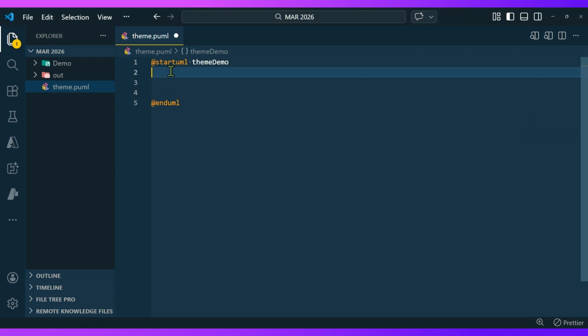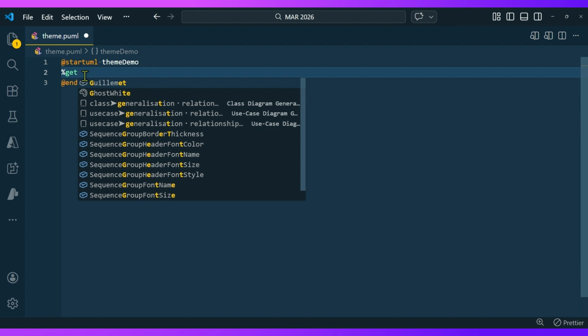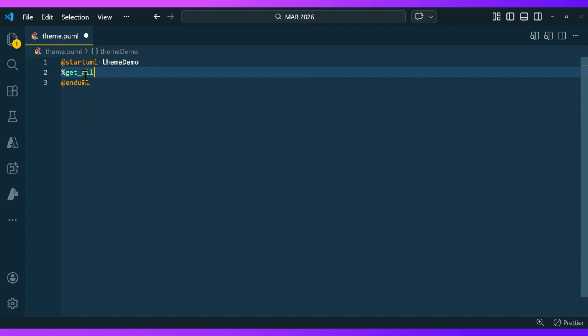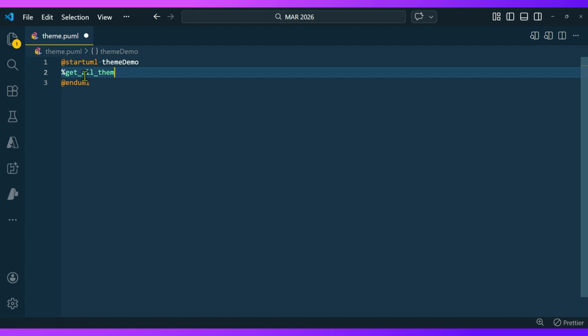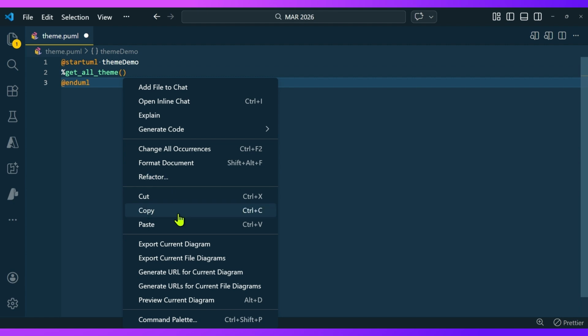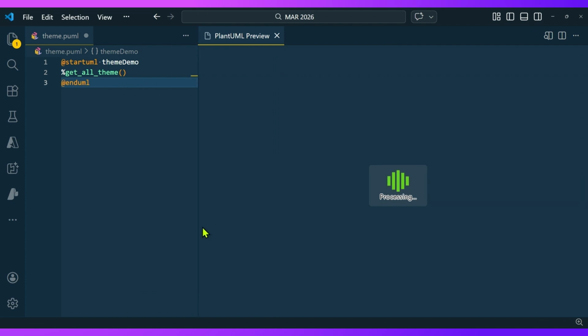First, if you want to know all the themes available within PlantUML, you can just type percentage sign get_all_theme function. Then preview the current diagram, and here you should be able to see the list of themes.